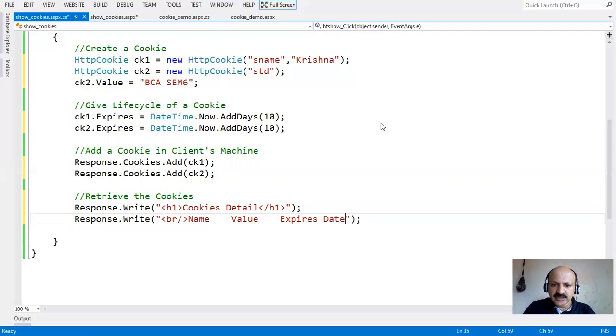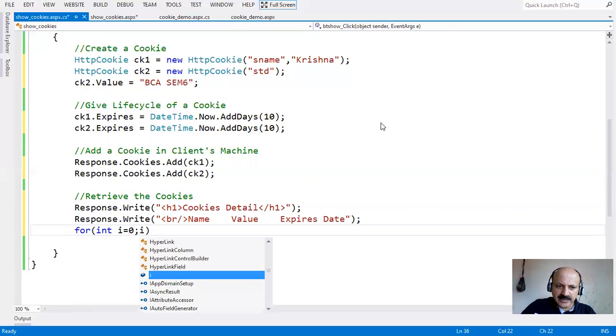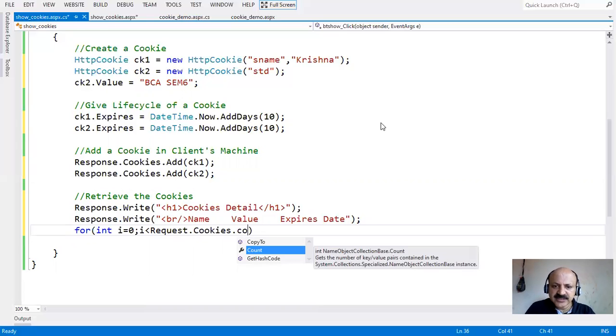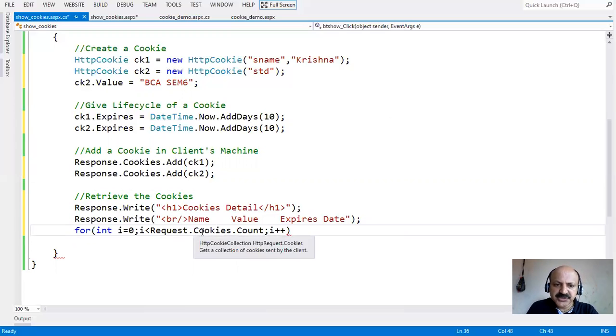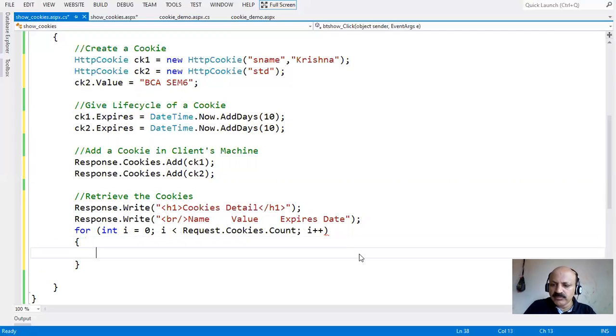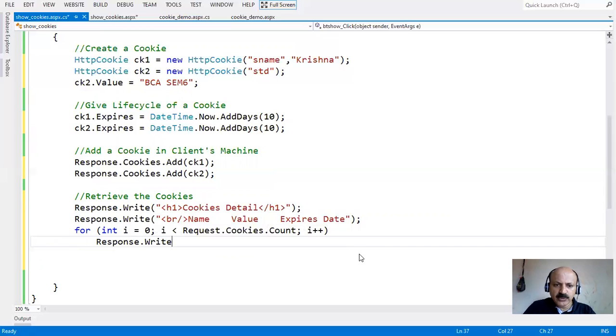expire date. Then here we just take one for loop, integer i equal to 0, then i less than Request.Cookies.Count, which returns an integer, so we can take it directly in the for loop, and i plus plus. So the number of cookies fetched in the request is how many times this for loop repeats. And here there is no requirement for opening or closing braces. If you give them, there is no problem, but there is no requirement, because there is only one statement. I can print all three possible values of the cookie: value, name, and expire date.